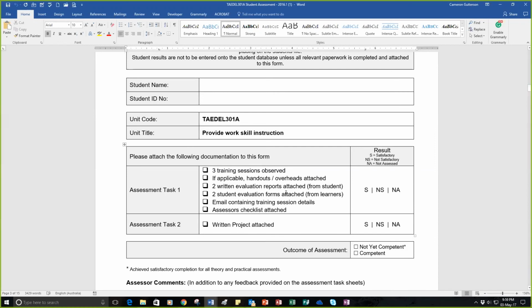There's 2 written evaluation reports attached from the student. That's a mock situation where we pretend to be your student and we'll give you feedback on how you went as a trainer.